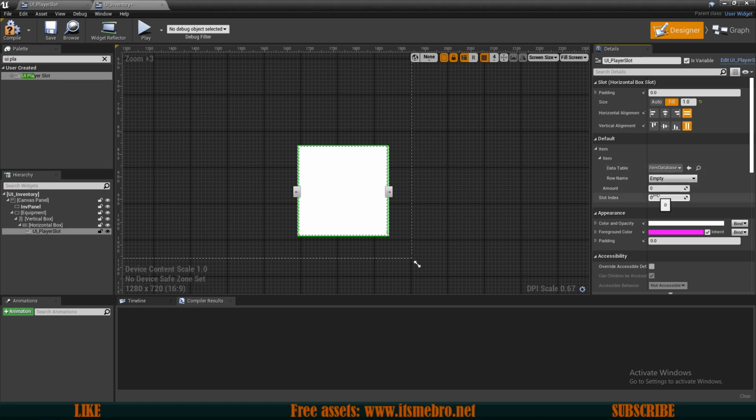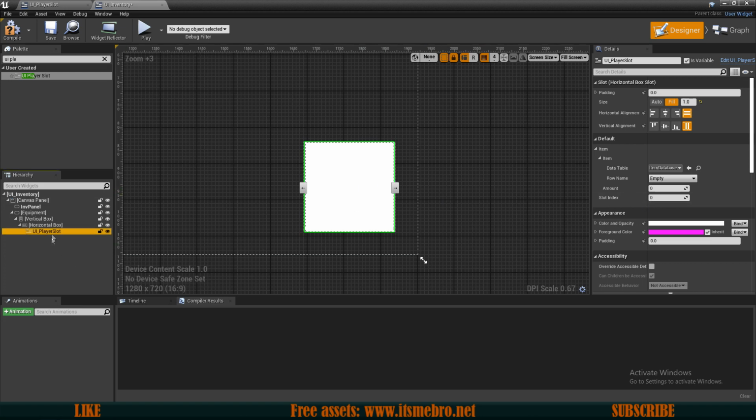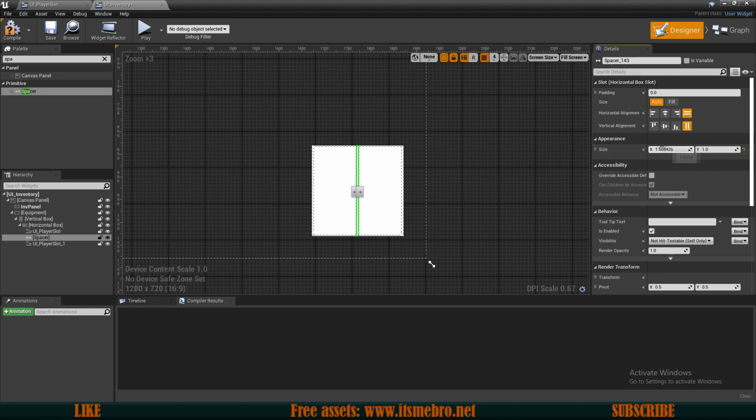Oh, it is an empty item. There we go. That's good. And the slot index is left at 0. Then what I want to do is duplicate this, and let's give this an index of 1. So this is going to be the first item and the second item, and between these I want to add a spacer, so in the middle of both of these, and give this some X, let's say like 5 perhaps.